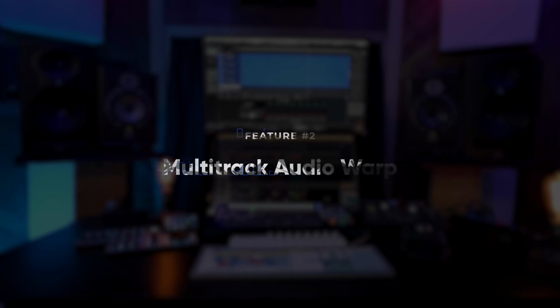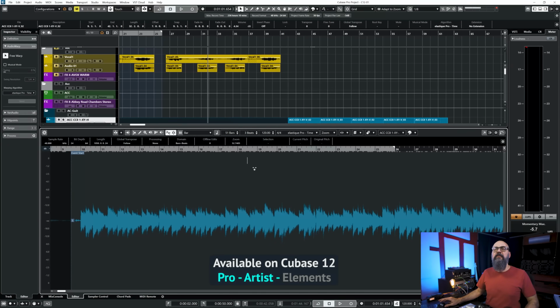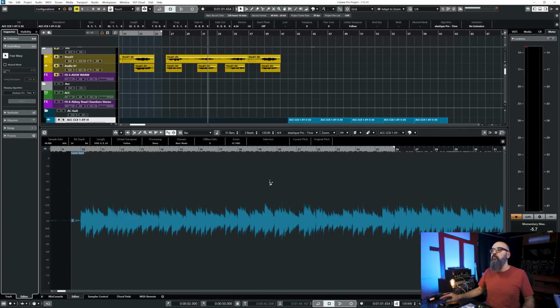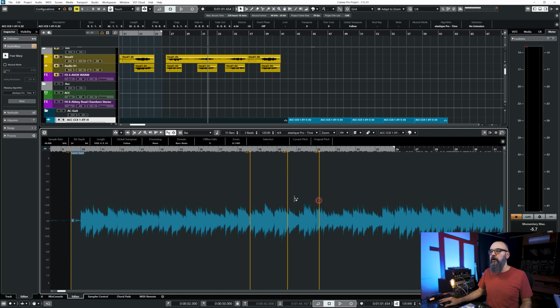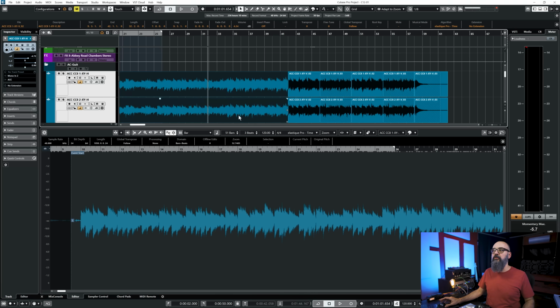Now the second feature I like a lot in Cubase 12, and this one is Multitrack Audio Warp. Let's check it out. Okay, now I'm just going to open this event into the sample editor. Gonna go into Audio Warp, Free Warp, and this is usually what I get, and I do my Free Warp like I usually do. Now this time around, what I can do, if I select more than one event, let's go with these two, I double click, there you go. I can free warp multiple channels at the same time. And this is amazing, and it works very well.